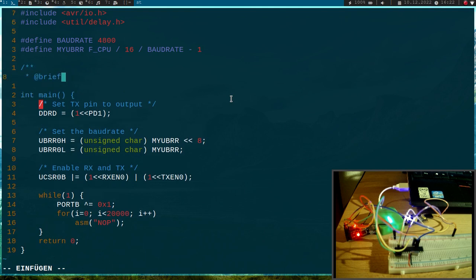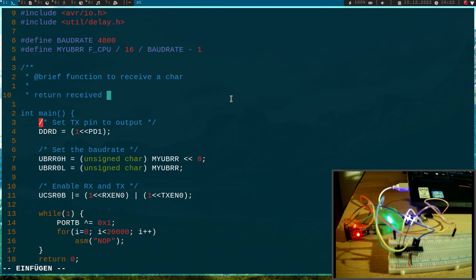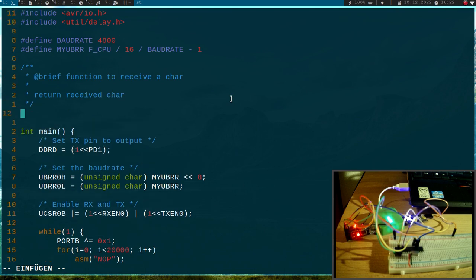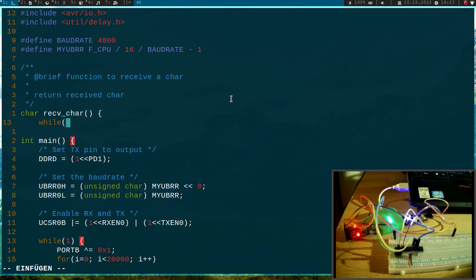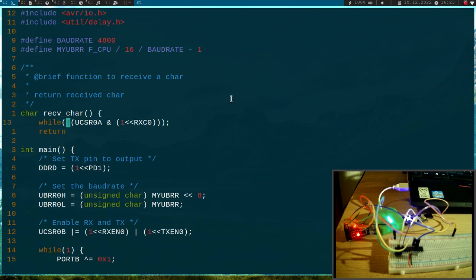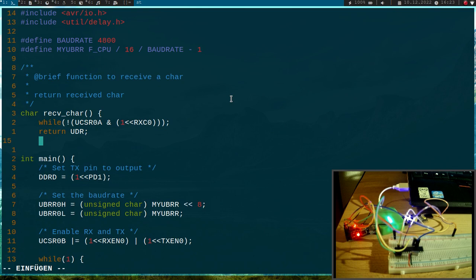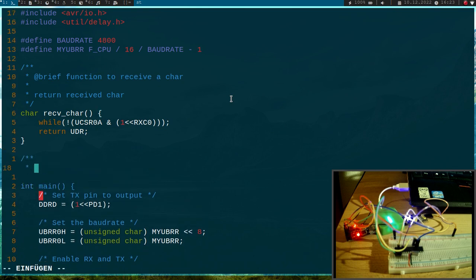Brief: function to receive a char, return received char. Okay, so char received char, I will call it. So here I will wait as long as in the UART control and status register 0A, 1 shifted by RX complete 0. As long as this bit is not set, I will stay in this endless loop. So this is a blocking operation. And when this RX complete bit is set, I will leave this loop and I can return the content of the UART data register.